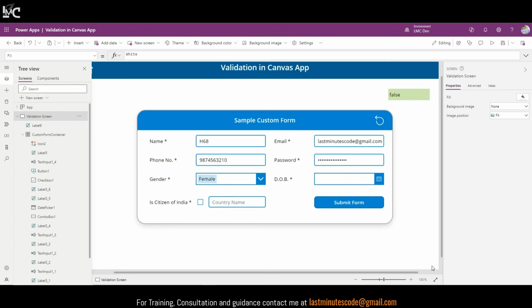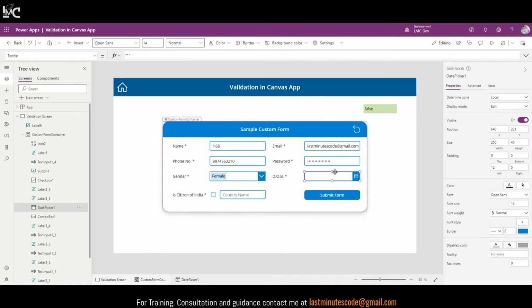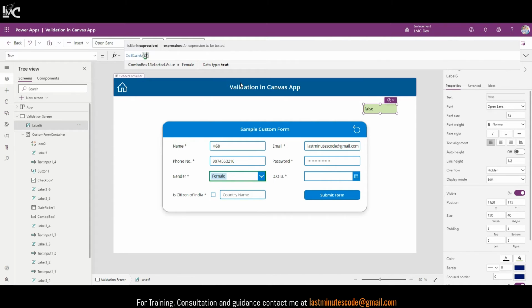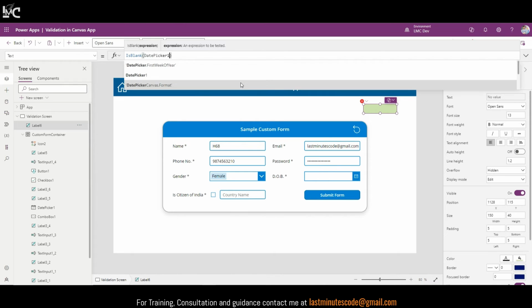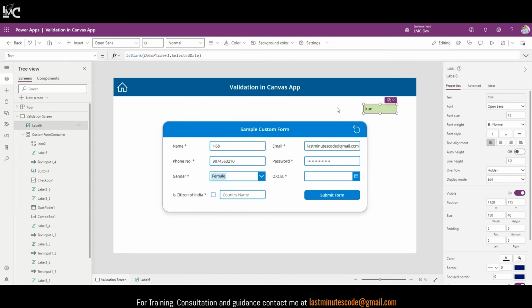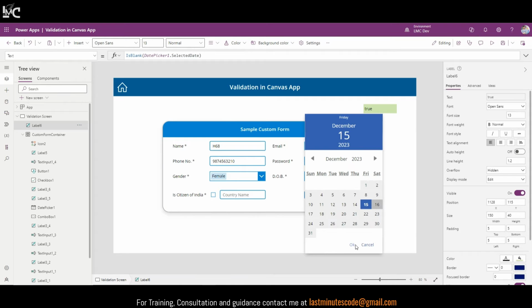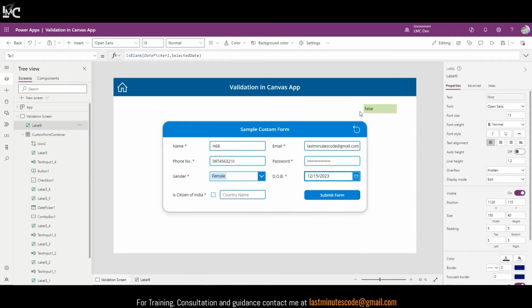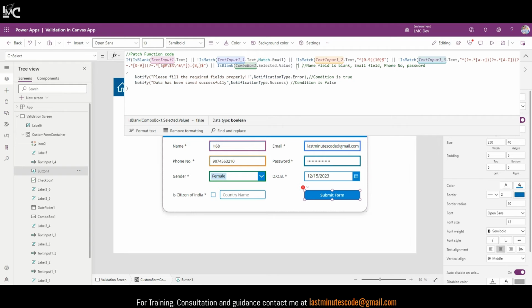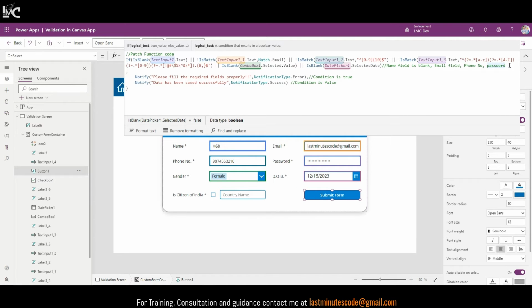Let me close this. Now I have this date picker field. Again, date picker is pretty simple. I'll say isBlank, and here I'll say datePicker1.selectedDate. Okay, simple. So the name of this is date picker one. I'm just saying if this is blank, then it will return true. And if it contains any date, let's say 15 December 2023, it is false. Simple as that. I'll go up here, and again I'll use OR symbol. I'll paste it up here, isBlank. So we have validated password, gender, and date of birth.